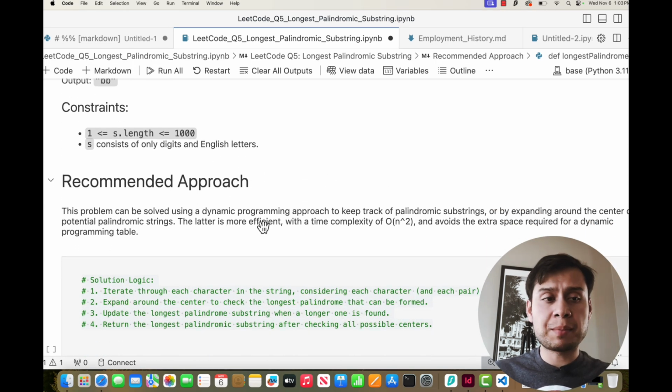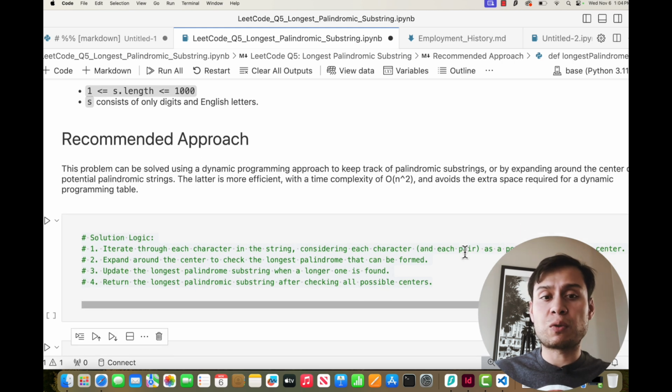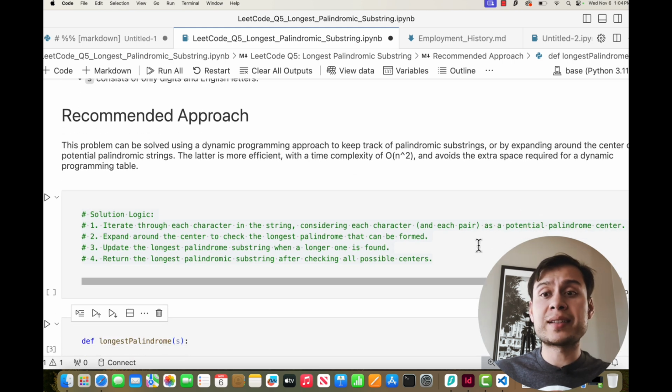And then here are the constraints, and there are some recommended approaches for this. The first approach is called the dynamic programming approach, and the second one is called expanding around the center of the potential palindromic string. Both of these have a time complexity of O(n squared). The second approach, expanding around the center, is actually more efficient because it saves more space compared to the dynamic programming approach. Because of this reason, we're going to focus more on the second approach, the expanding around the center approach.